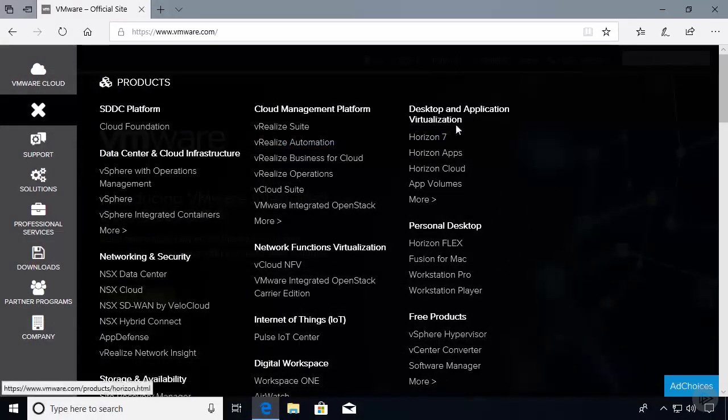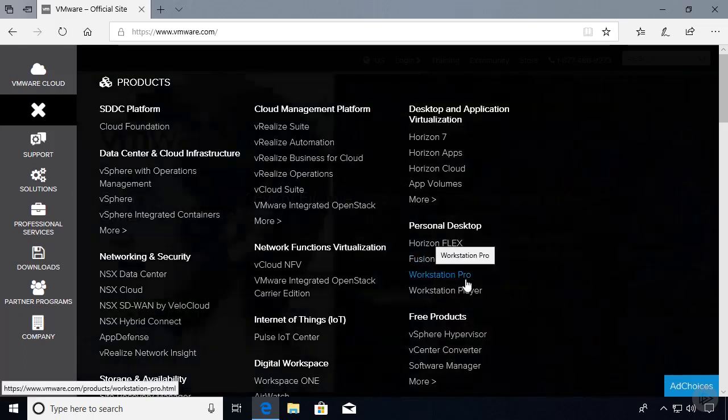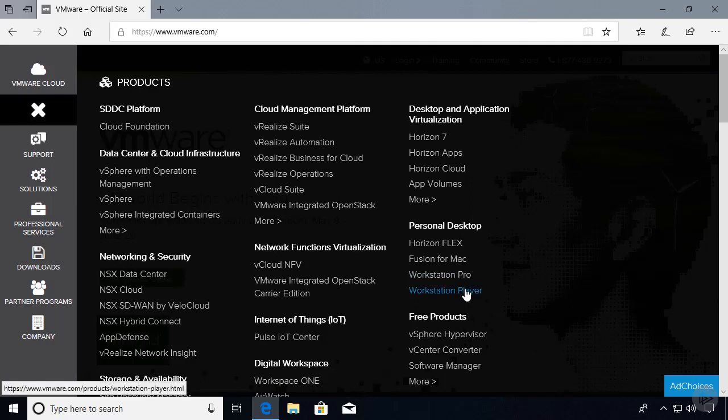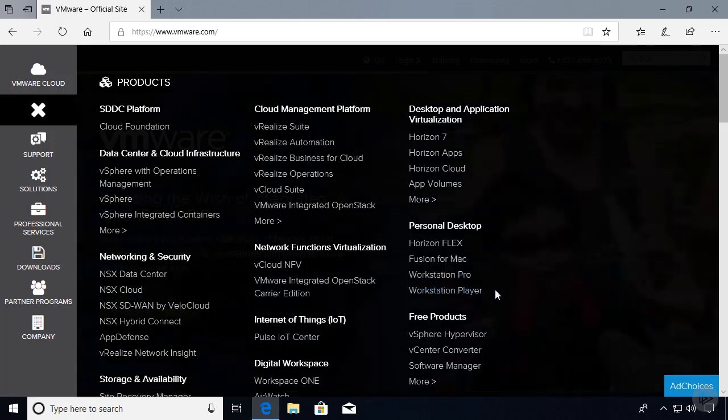So if I hit the products over here, I have the ability to use either Fusion for Mac, which is a paid product that does virtualization on Macs. It does a beautiful job of the Windows environment. You can use Workstation Pro. This is the one I would recommend. I need to tell you, though, you could use Player somewhat. Player only allows you to run or launch one virtual machine at a time. That's the major limitation. It's totally free, but you can only get one machine going.